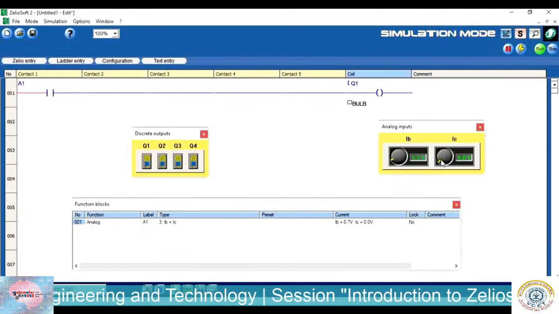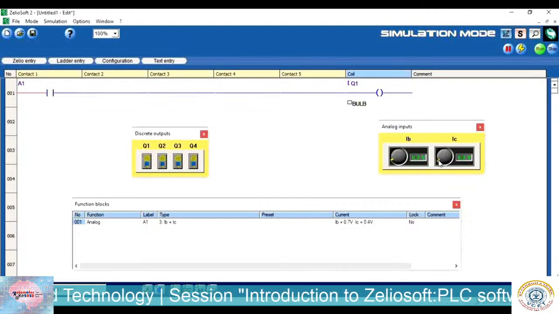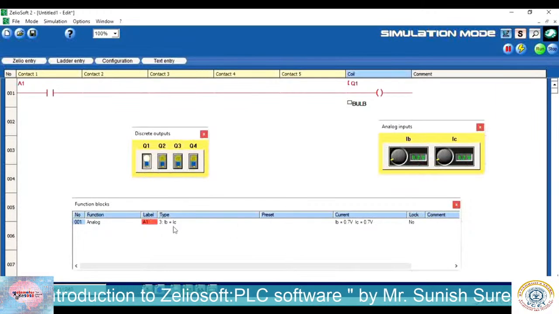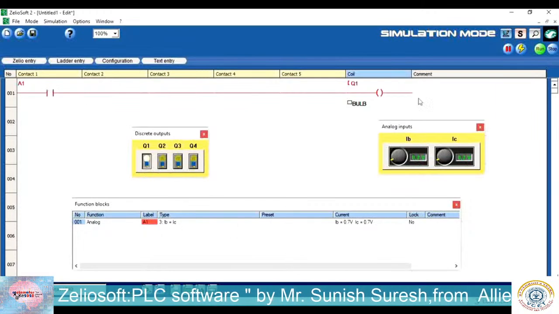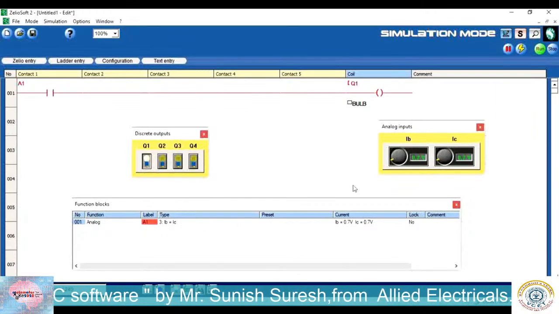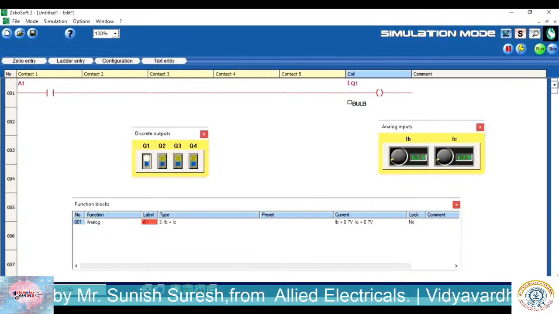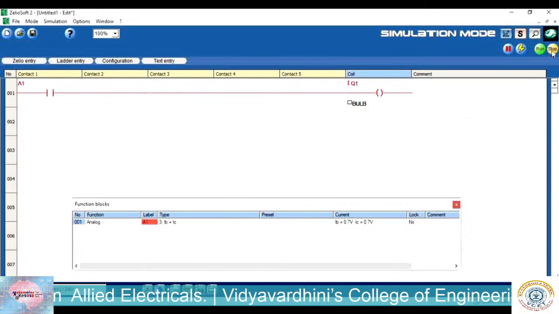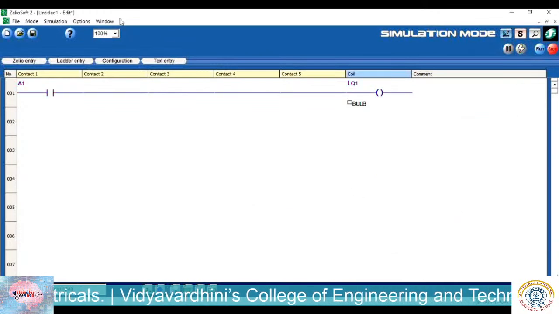So if I get this value to 0.7, as you can see both the values are the same, the A1 contact now outputs a value since the equation is now satisfied. So this is all about the analog comparators. If you want to learn more about this, you can go through the help menu.